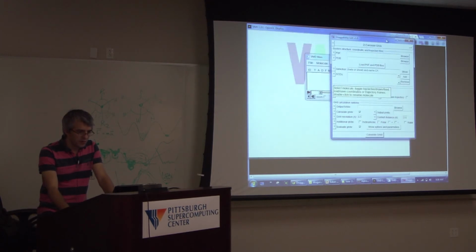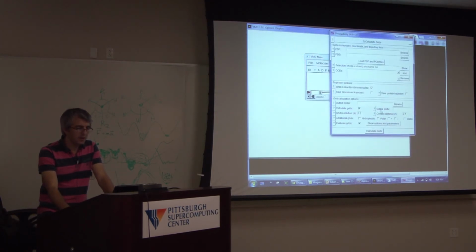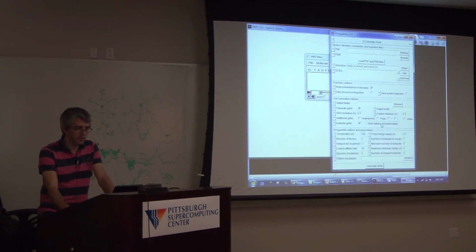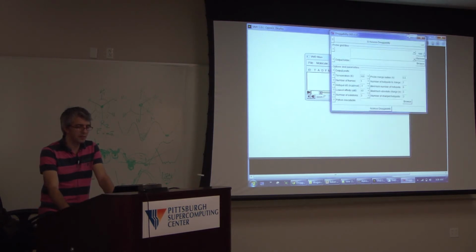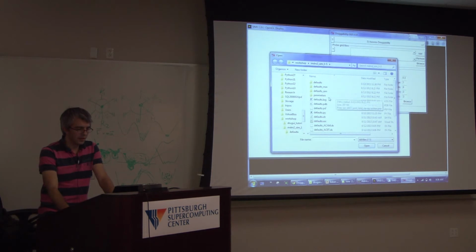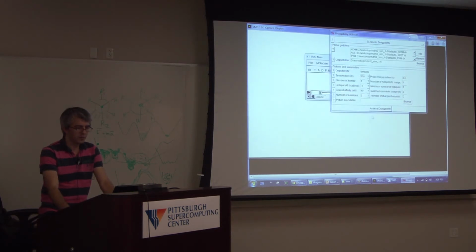So in this step, this panel calculates grids. Also, optionally, it evaluates those grids and performs druggability assessment. If you have not selected this after you calculated the grids, you can go to the next step, assess druggability. In this case, you will select grid files. Grid files have the DX extension. You will select all the grid files for different types of probes.